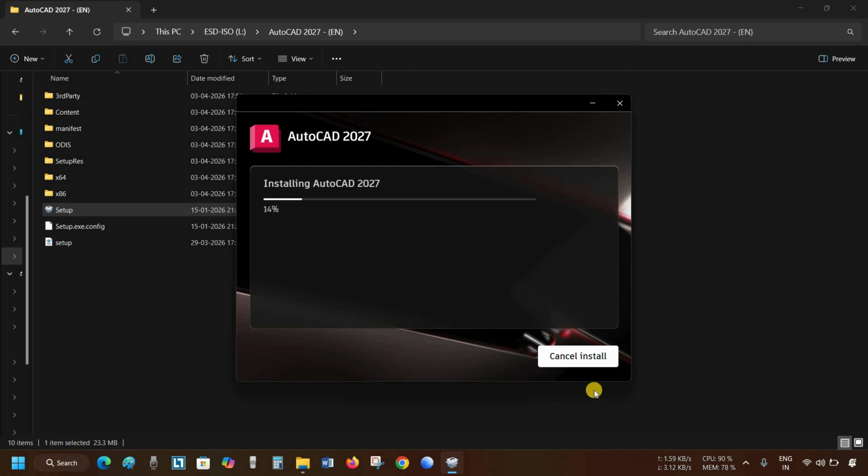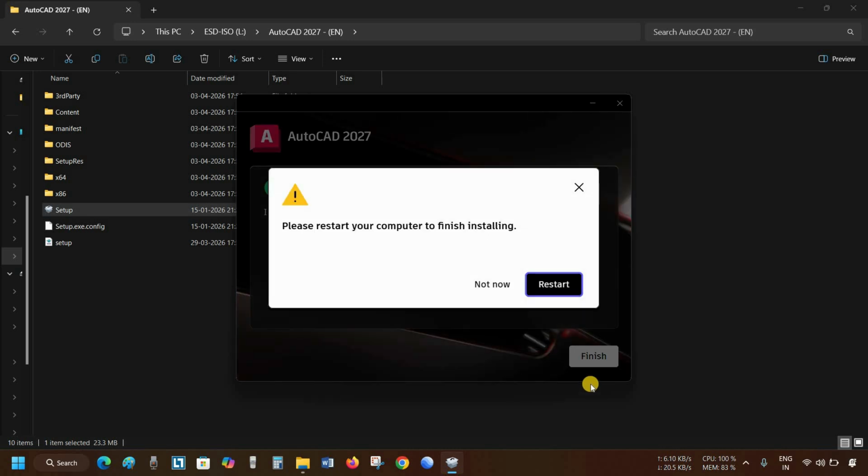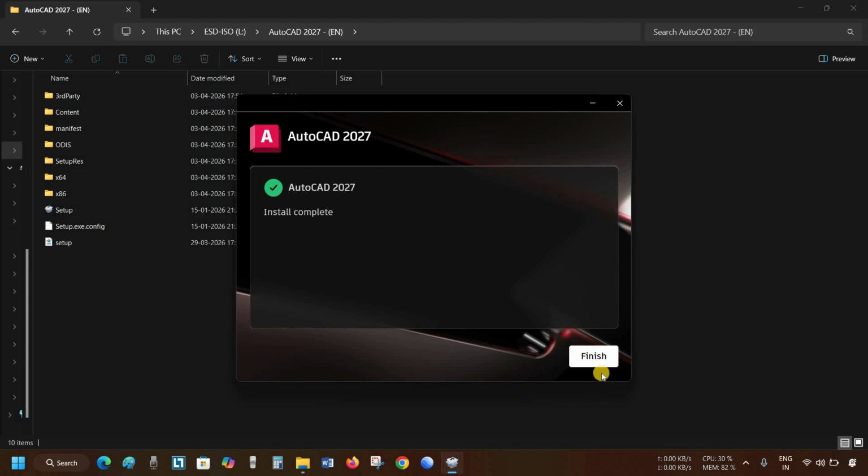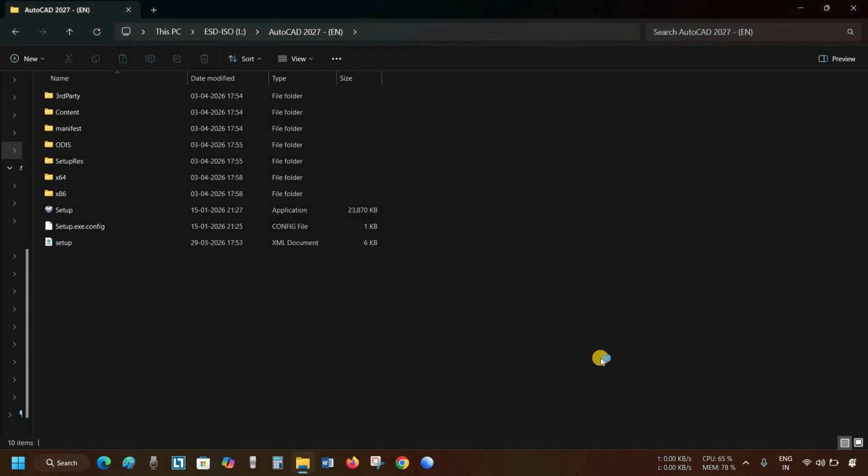This AutoCAD software is large in size, and it may take a long time to install based on your PC configuration, so fast forward this portion. After the installation is complete, a restart window may appear. For the time being, click on Not Now. Click on Finish. After clicking, AutoCAD may not start automatically.